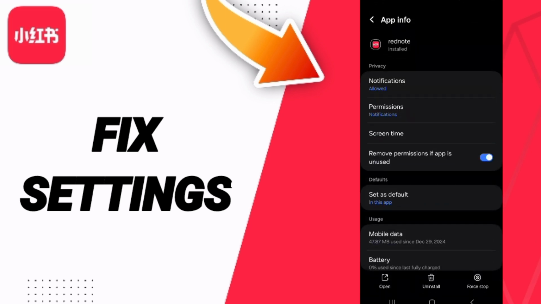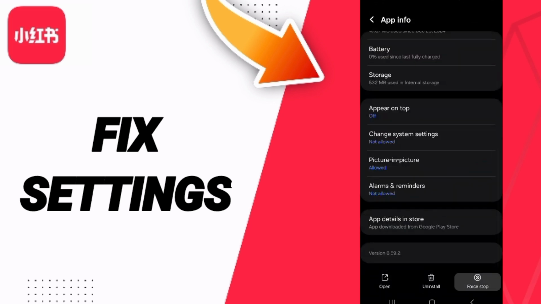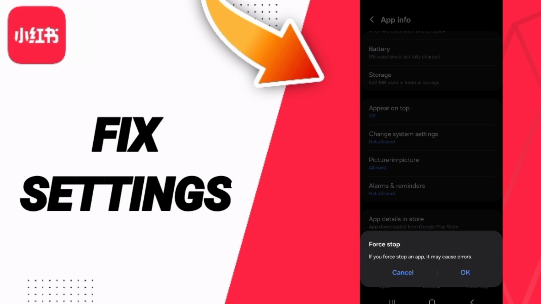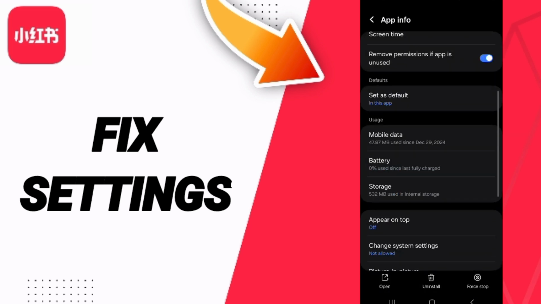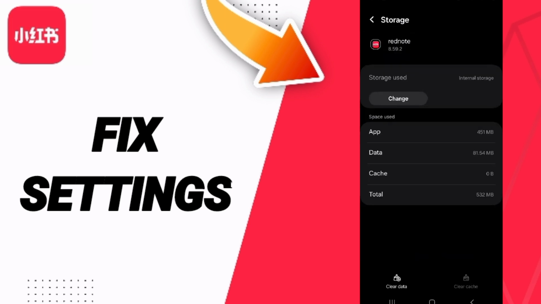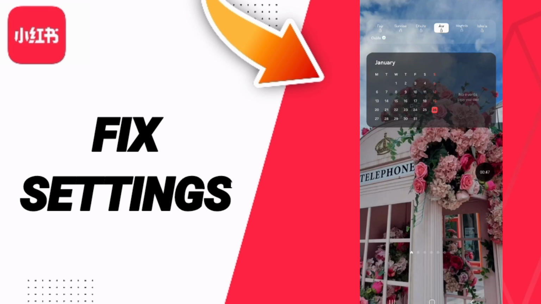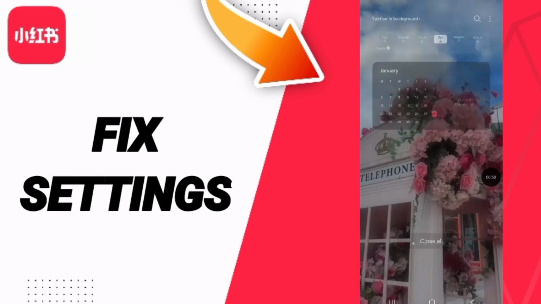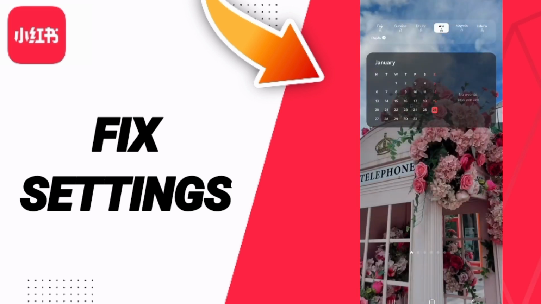Then on this page of app info, you will click on first stop and you will click OK. Here you will enter the window of storage. Then you will click on clear cache. In the end, you can turn off your phone and you can wait a moment to restart your phone again.